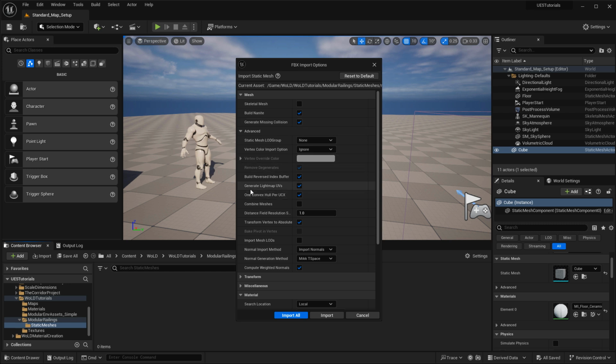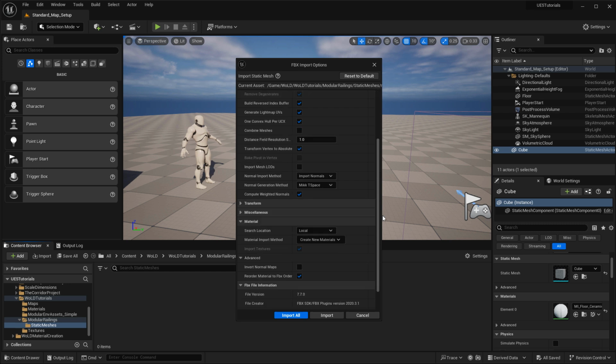Then scrolling down, generate lightmap UVs. If you are going to use these meshes with baked lighting, you can let UE5 generate them for you from your UVs that you will do later. It simply takes your original UV channel, makes a copy of it, and then creates a lightmap channel to use for lightmap UVs for baked lighting. If you're not going to use these meshes with baked lighting, then you may want to disable it. And I'm going to keep the generate lightmap UVs on. And again, we'll deal with UVs later.